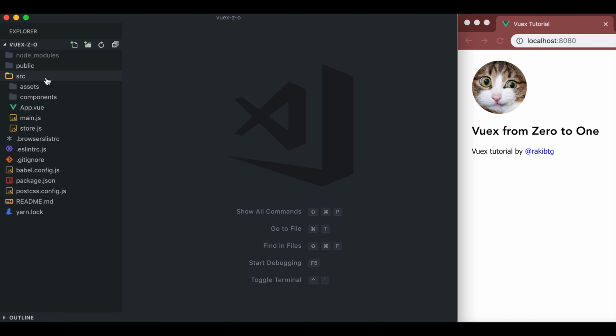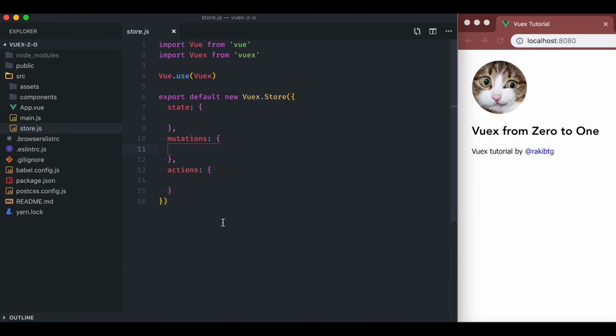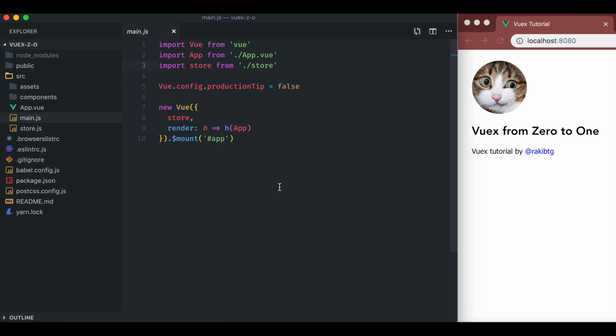So let's go to the source folder, src, and inside that we have the assets folder, and the components folder that should contain all our components. Then we have the App component, the main.js file, and the store.js file. So the Vue CLI has created this store.js file for us. Now let's go to the main.js file. Hypothetically, this is the starting point for our framework, and here we have imported the store.